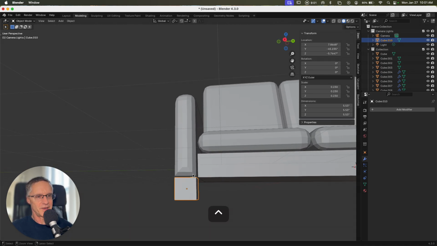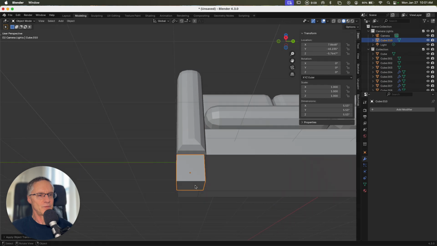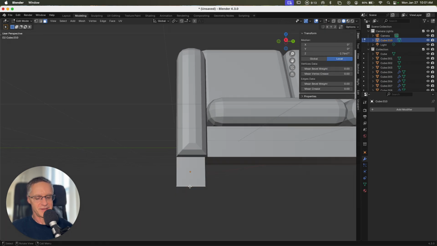I think that looks pretty good, actually. I like that. Okay. So now we're going to apply the scale to this. And we're going to tab into edit mode. Select the bottom face, and then we're going to scale it in. Oh, too much. You know, for more control, if you hold your Shift key down, things happen a little slower.